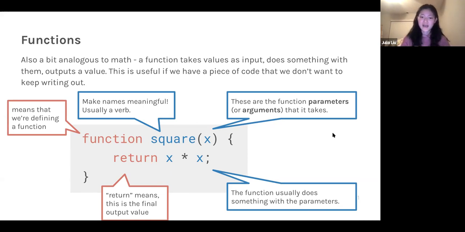And then we have parentheses after the name, and that lets you know that this is a function and that it's taking in some parameters. And so these are the function parameters or arguments that it takes. And here you can see that within the parentheses, we have x. So that's the parameter or the argument that goes into the function.